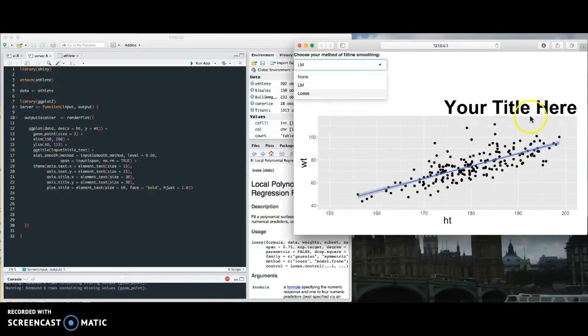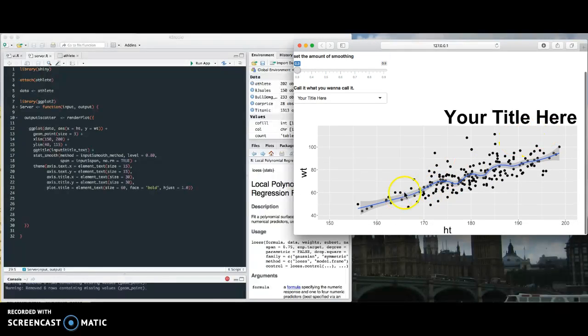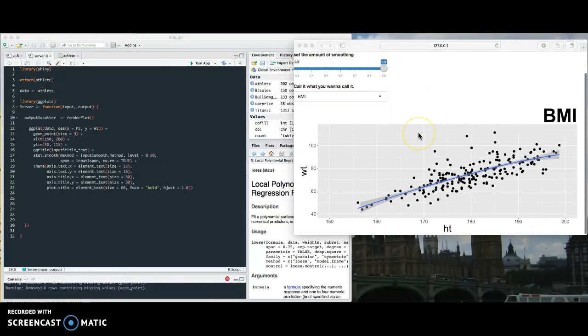So there's the smoothing line for LM. Here's the smoothing line for Loess. Where you can play with this slider bar and the line gets straighter and straighter, kind of, to see more of a pattern. And you can change that title. And that's it for this assignment.